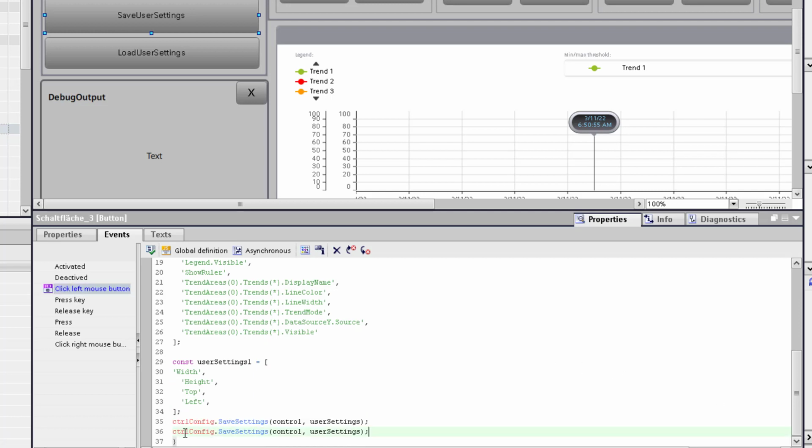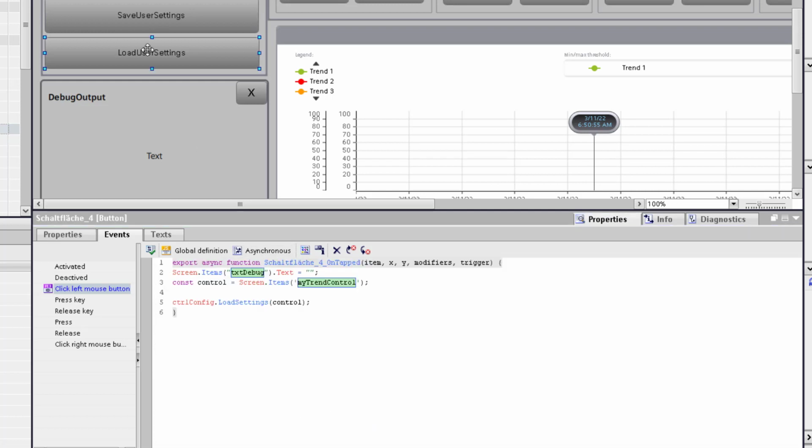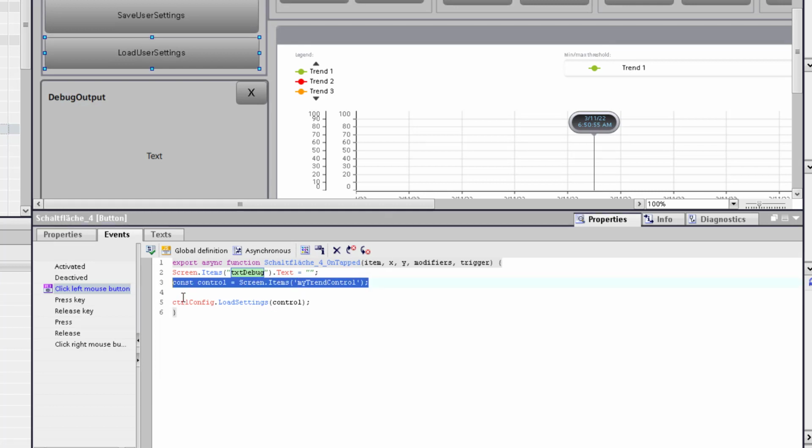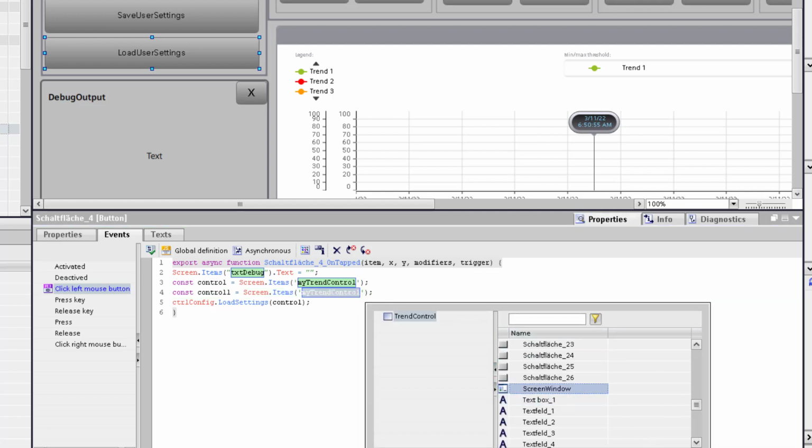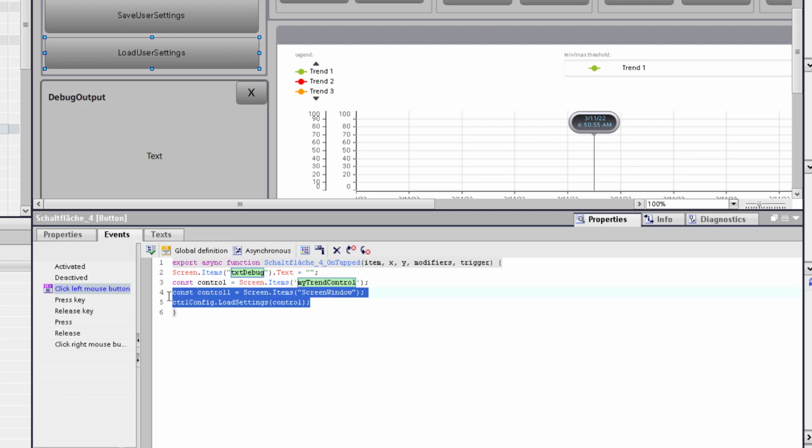And the last step, we need a second call of our saving functionality and add our control and user settings we have added before to it. And in the second step, we adapt our load event. First, we add our control we have added before, our screen window, and we call the load event a second time and hand over the control.